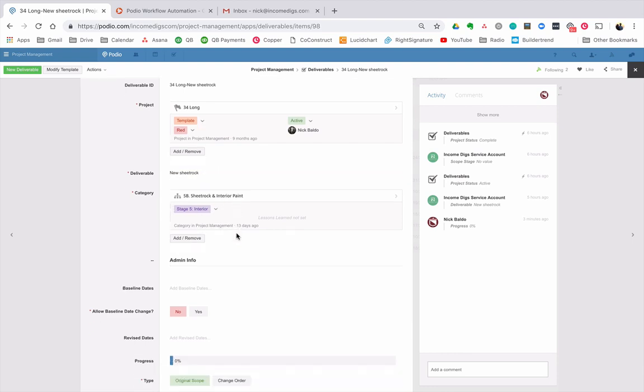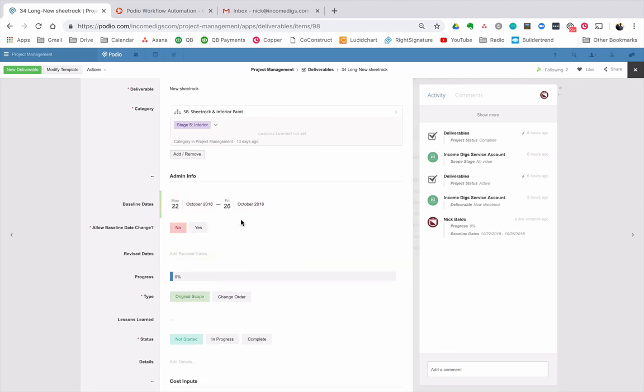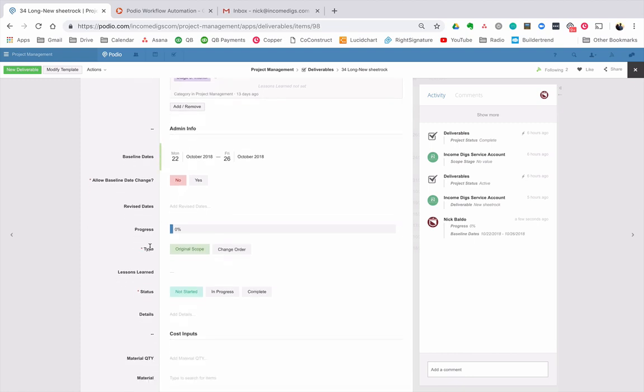So this is new sheetrock, right? Let's add some baseline dates to it. Now, because it was blank, I should be able to add baseline dates to it. Okay. Also, revised dates are going to automatically populate with the baseline dates. Now, what is a revised date?